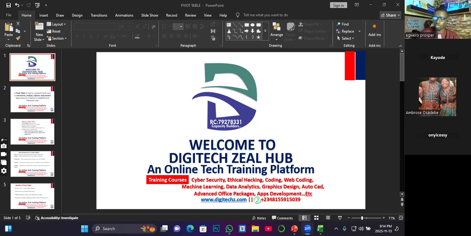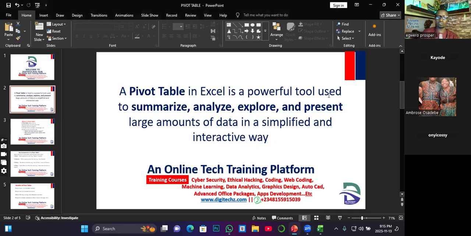All right, so let's quickly look at the topic for this section. We are looking at one of the most powerful statistical functions as far as Excel is concerned, without VBA. This is one of the highest statistical functions, which is called pivot table. Pivot table. So that is our focus tonight. So what is pivot table?